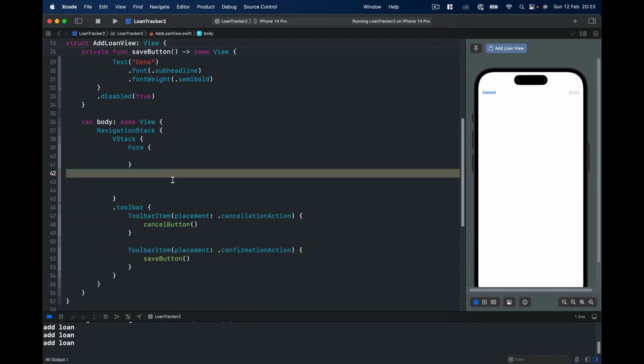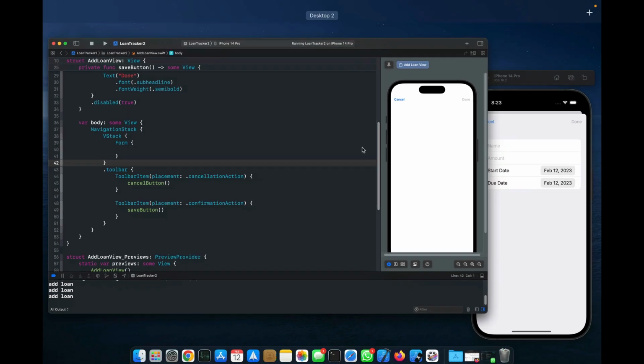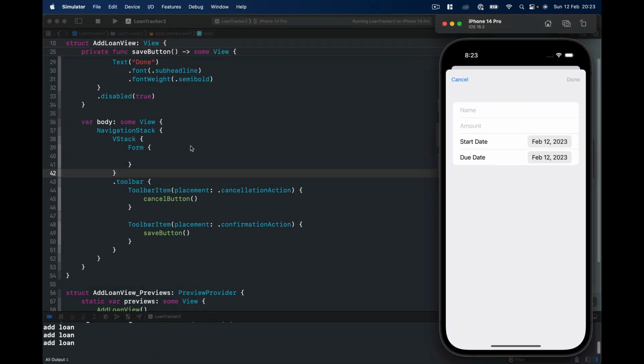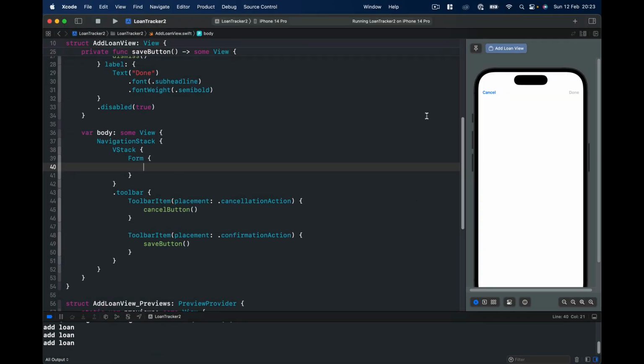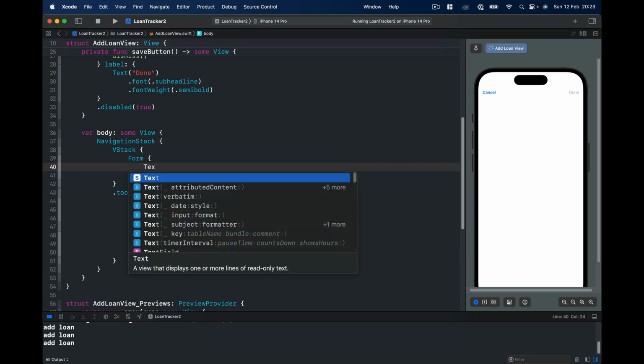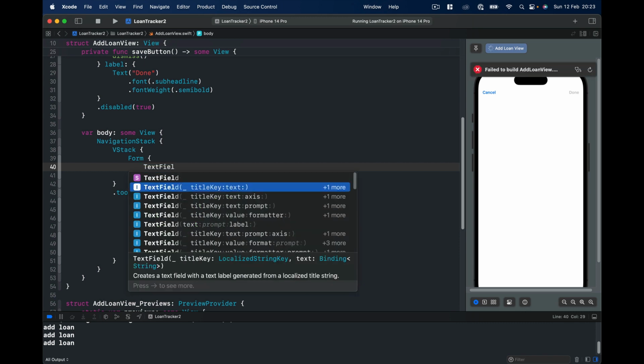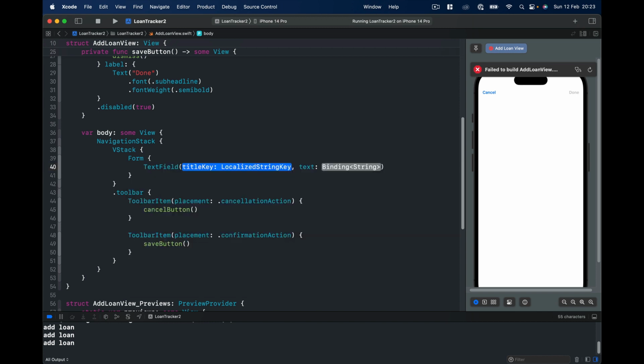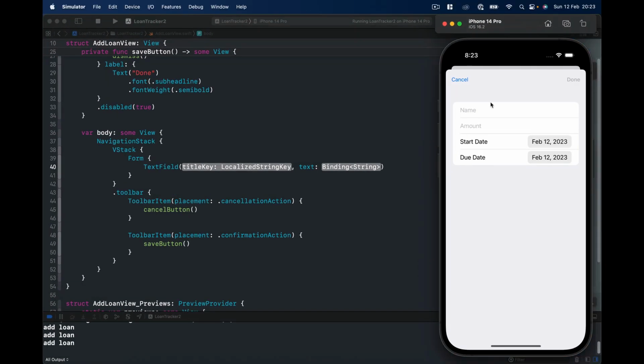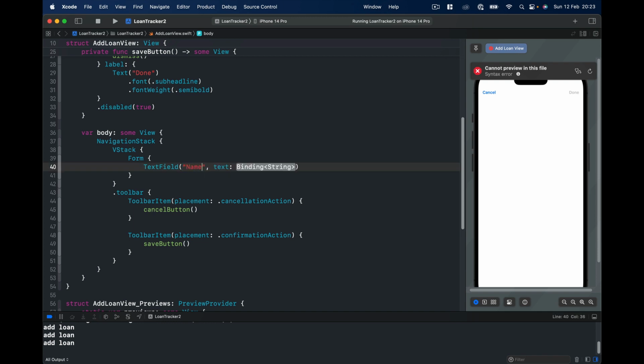Whatever we put in our form, it gives us a nice visual effect of completing the form. So that's why we put everything in a form. So let's have a text field here. Our text field is going to have a title and a text. The title is the name, like a placeholder that we have here. You can see it's name in our case.